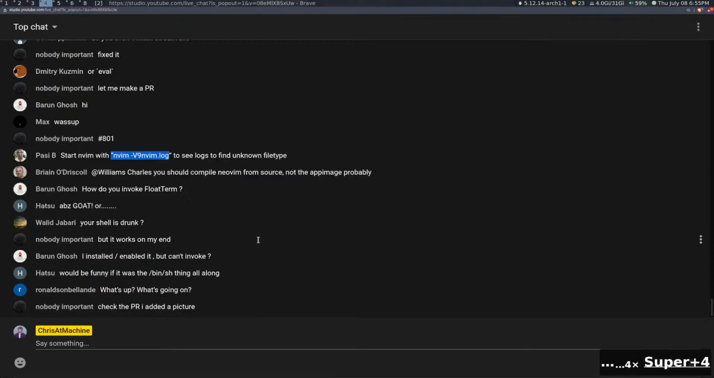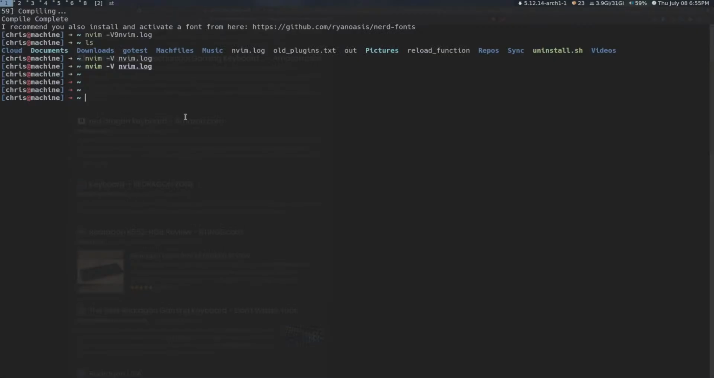There we go. Check the PR, you added a picture. That would be funny. That wouldn't be funny at all, though. Is my shell drunk? I don't know. Maybe my shell is because it's linked to Z shell and it's not.